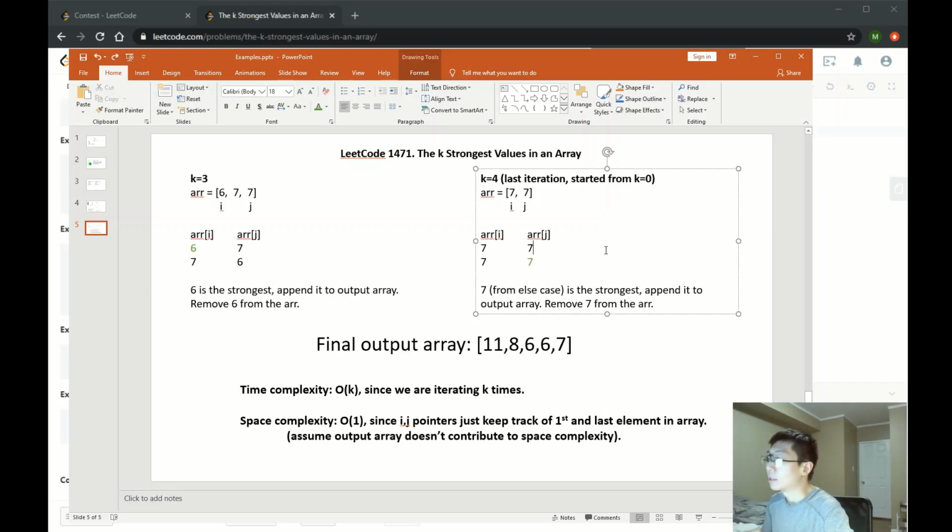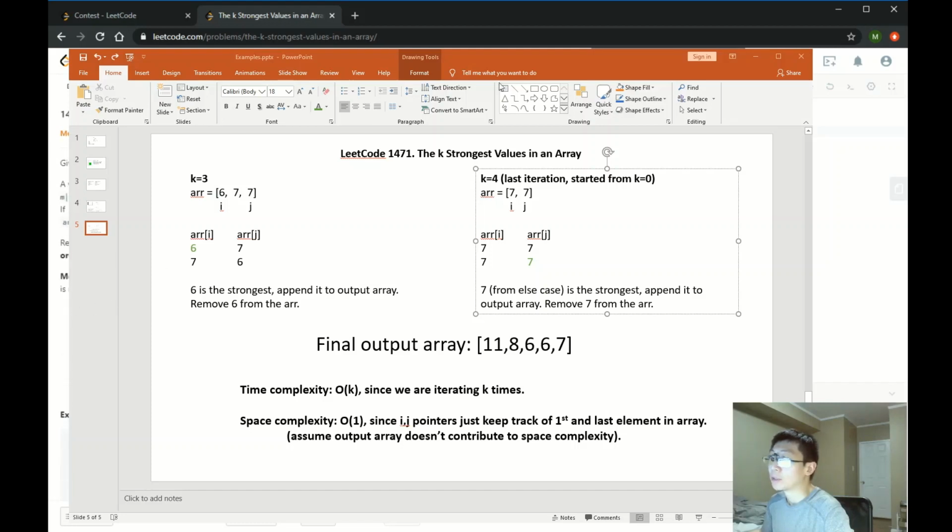So now we have the case where the absolute value computations are equal. But remember, the problem said R of i is said to be stronger than R of j if R of i is greater than R of j. And so we need to check the swap case here.